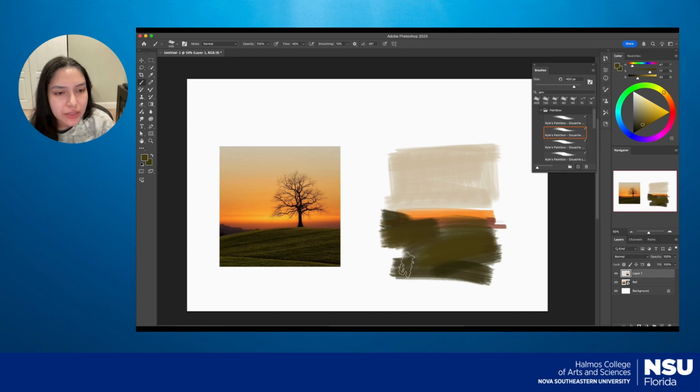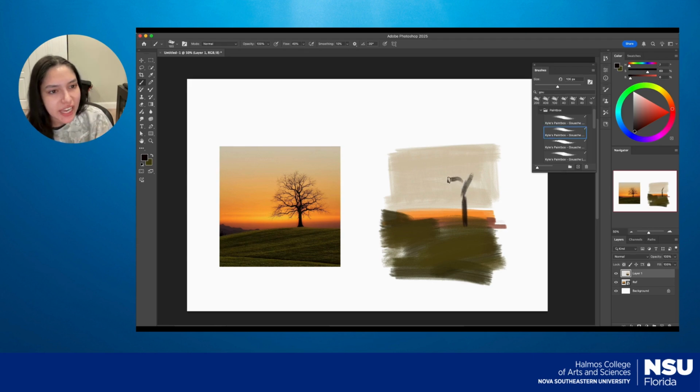So just continuing to blend my colors together, you can see how the brush is moving with my hand as I rotate my hand around. Here, just getting the tree. So I'm pressing that left bracket on my keyboard to go down in size. Just trying to trace the general outline of my tree right here.